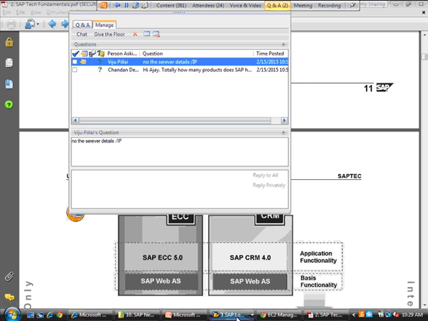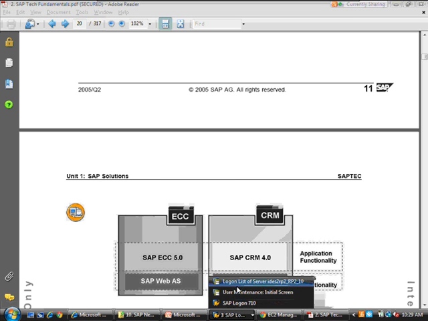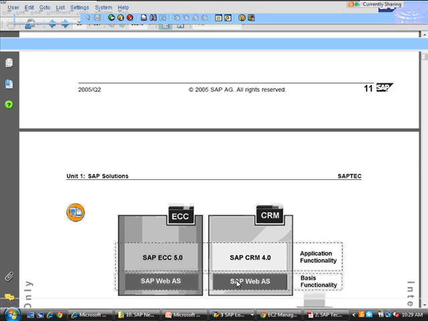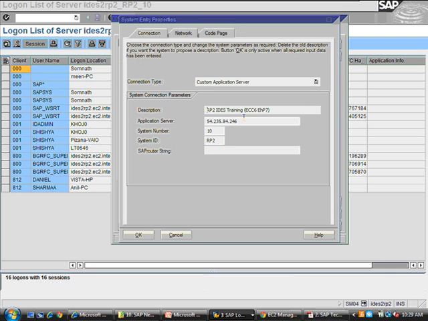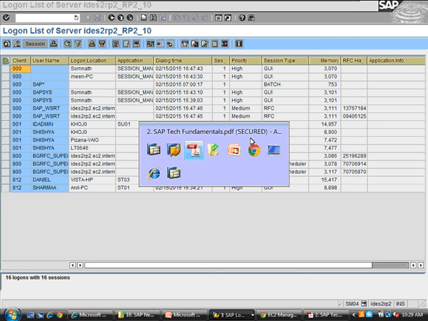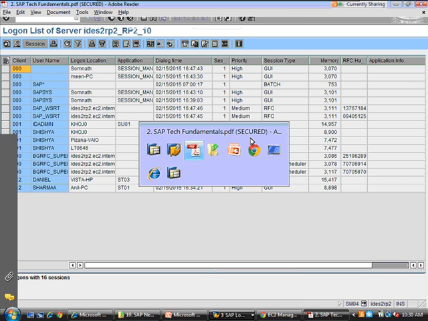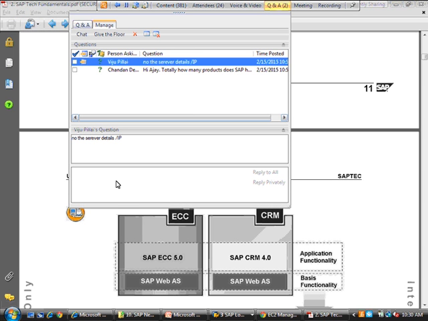The server's IP address. Yes, IP address. Amol must have already provided all of that, but I will provide it again. Here it is, right? These three are important: IP address, system number, and system ID. Okay, I will also put it here. System number is 10 and system ID is RP2, right?